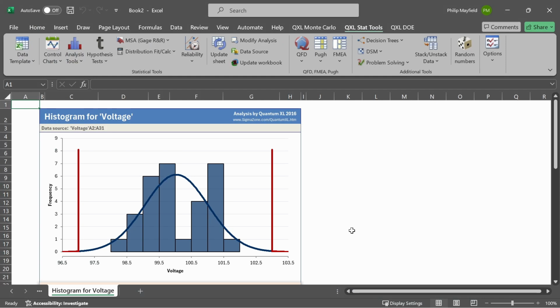When I'm done, Quantum Excel will create the histogram for me. The spec limits are displayed with the red vertical lines. The histogram is in the middle, and the normal distribution fits the data set. And that is how you create a histogram analysis in Quantum Excel.